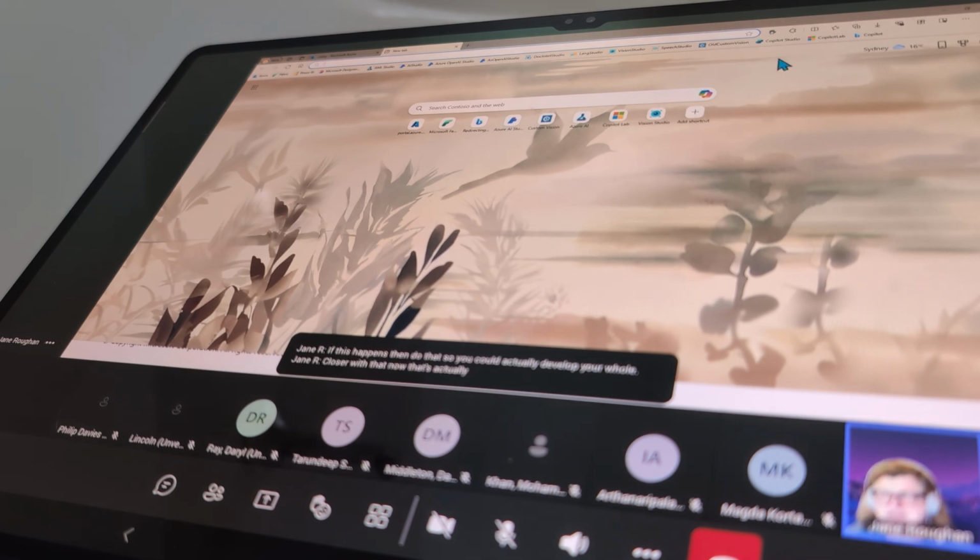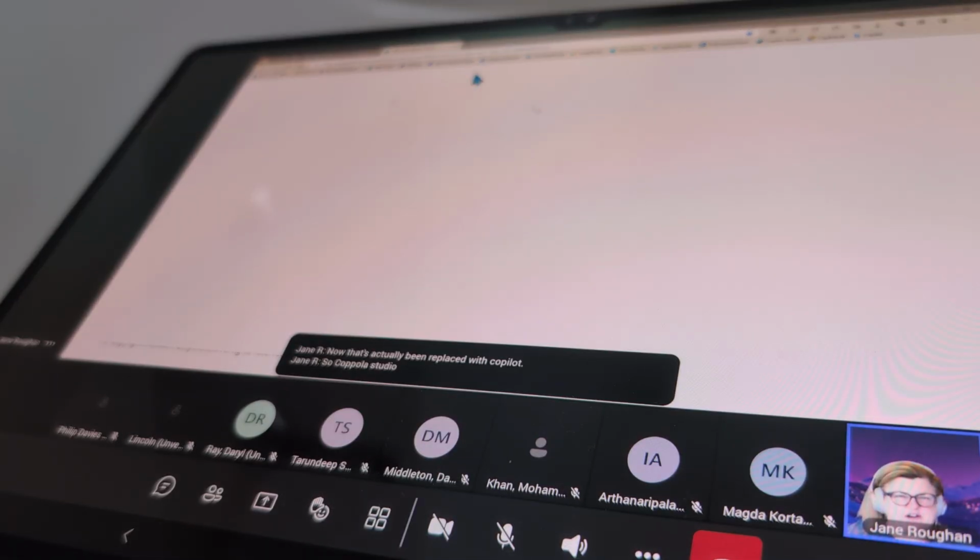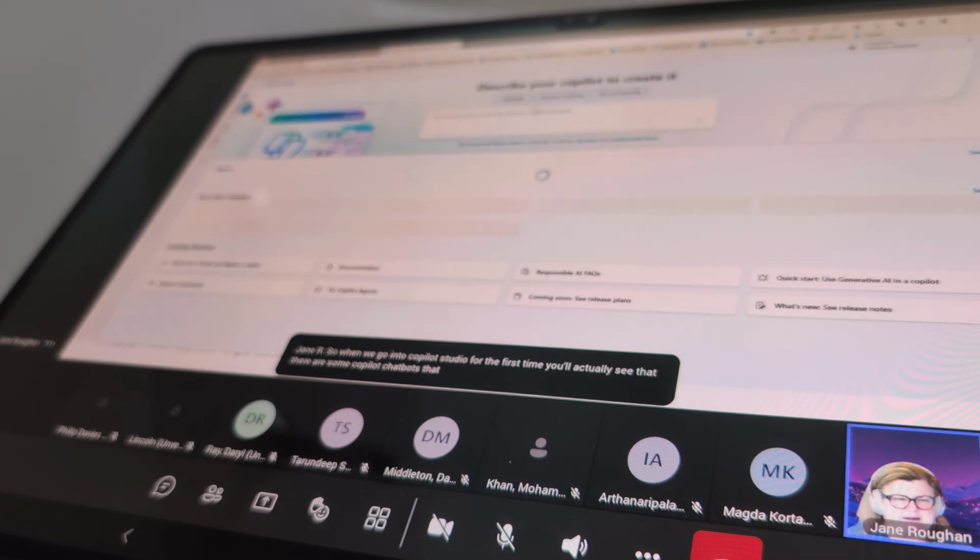Now that's actually been replaced with Copilot. So Copilot Studio, while it isn't outlined in the course and you may not get any questions on it, you'll actually see a lot of similarities in the way Copilot Studio works. So when we go into Copilot Studio for the first time, you'll actually see that there are some Copilot chatbots that I'd already set up before.